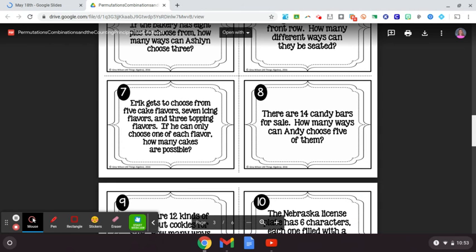So let's look at number 8, for instance. It says there are 14 candy bars for sale. How many ways can Andy choose 5 of them? So it doesn't matter if he chooses a Three Musketeers first or a Reese's Cup first. So order doesn't matter. So we know that this is a combination.